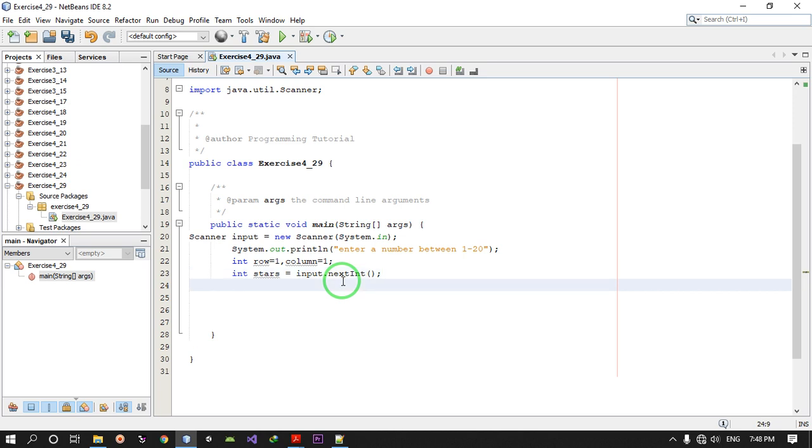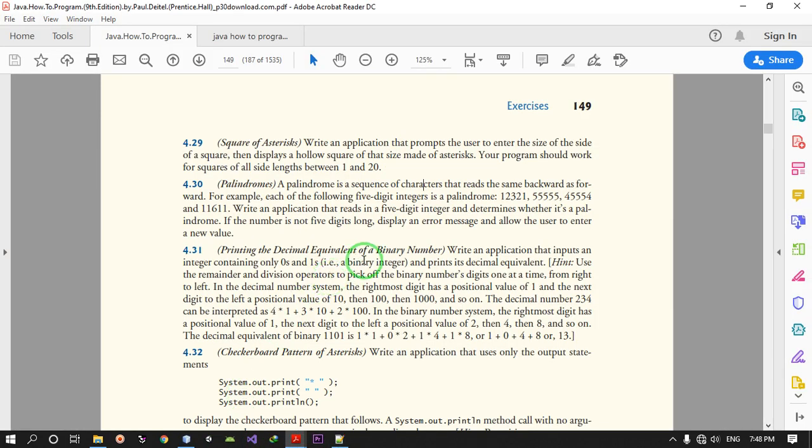Now the question is asking that the user enters the size of the square, and the program displays a square of that size. Your program should work for squares of all sides between 1 and 20. Otherwise it should not work. It should be between 1 and 20.